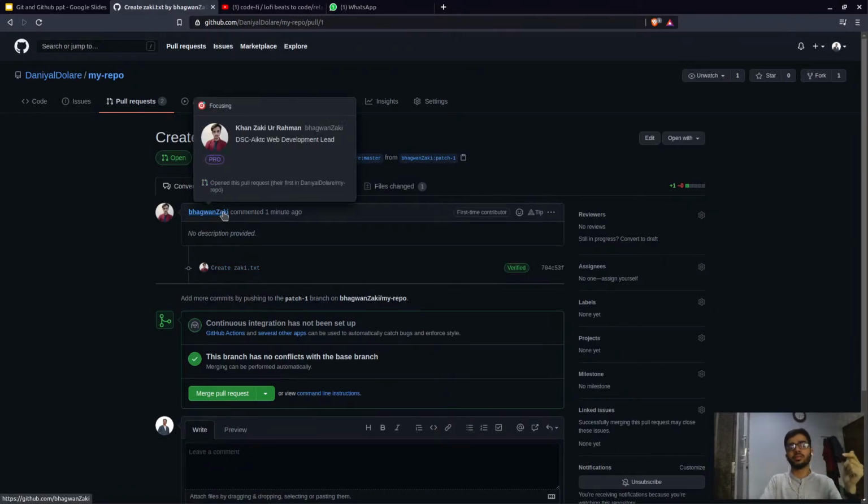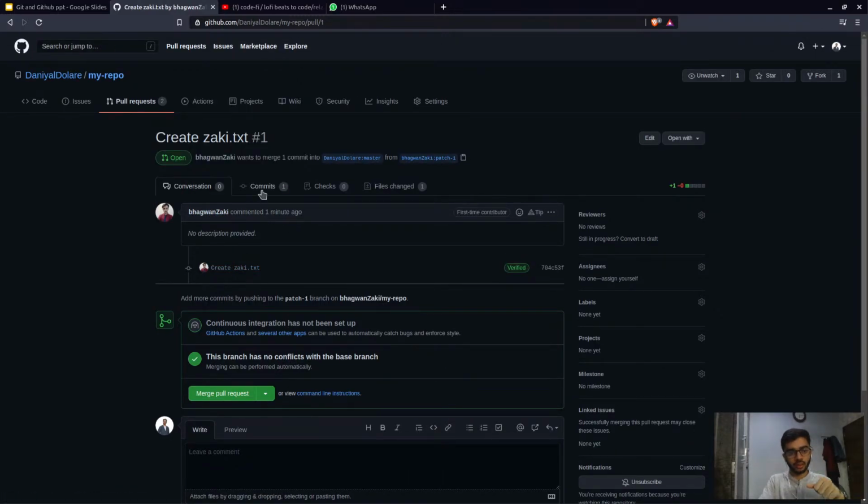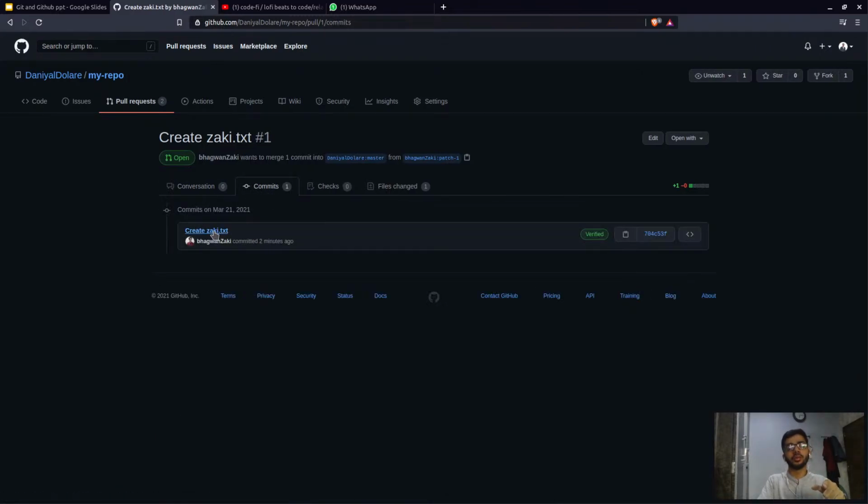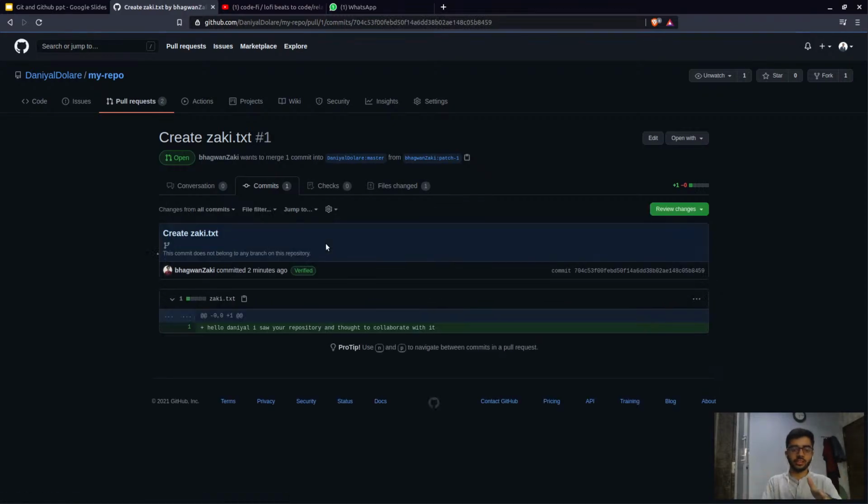So to see that, you have to go into his pull request, and under this there is a commit tab, and in this commit tab you can see what changes he has done. Let's see, he has created a file zaki.txt, and he has written something like, hello Daniel, I saw your repository and thought to collaborate with it.